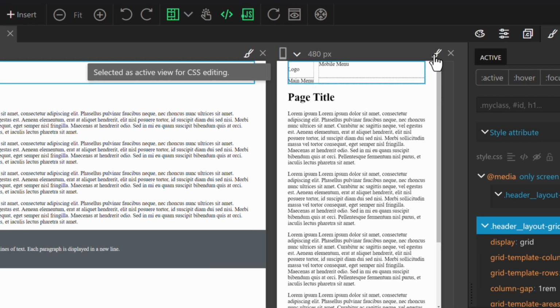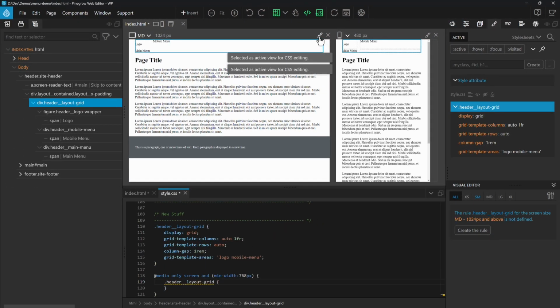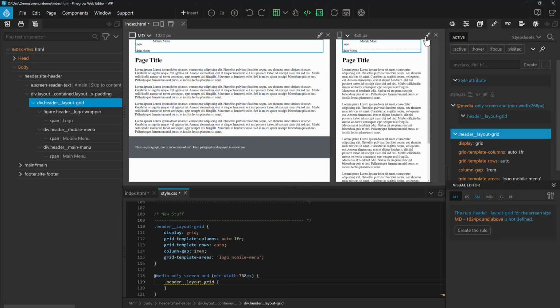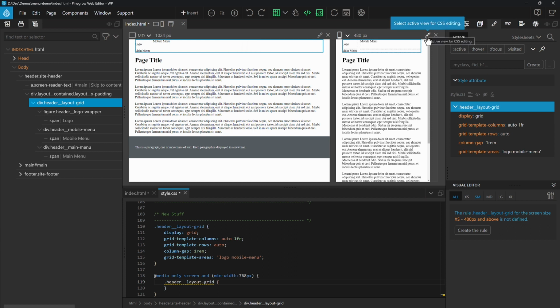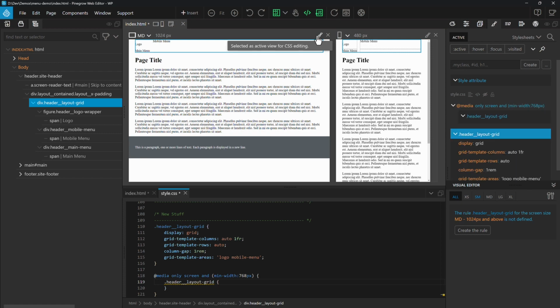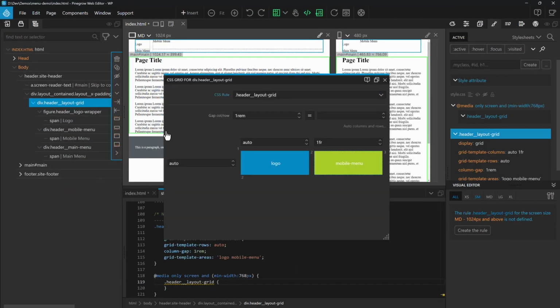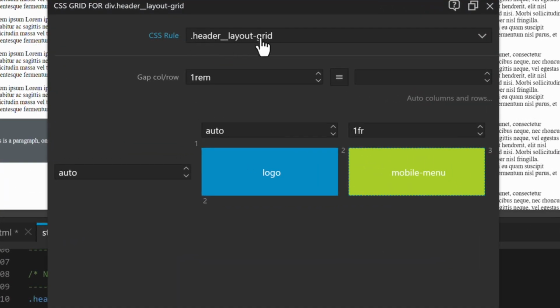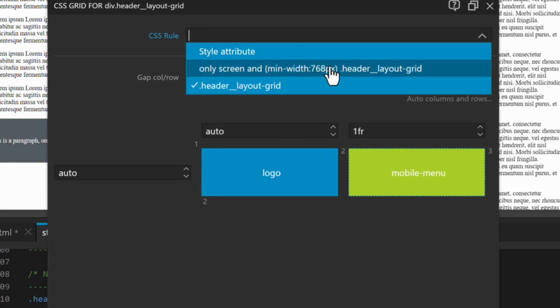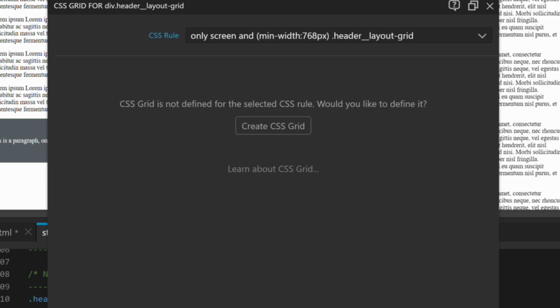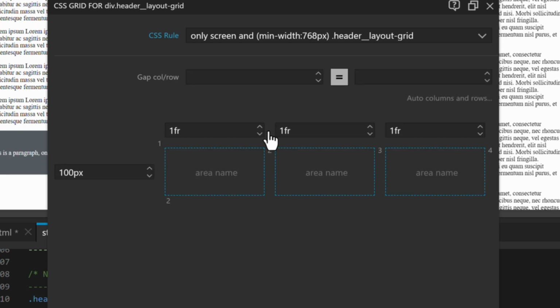This lets us choose which breakpoint we're actively working on when we create CSS rules. So if I stayed in my mobile breakpoint, it wouldn't know that we were able to create things inside of a desktop breakpoint. So I'm going to come over and do my desktop breakpoint, and suddenly we can see the rule for it in the style panel. And when I go to edit CSS grid, instead of the regular header layout grid, I can choose the one with the media query. And here we're just going to create CSS grid.